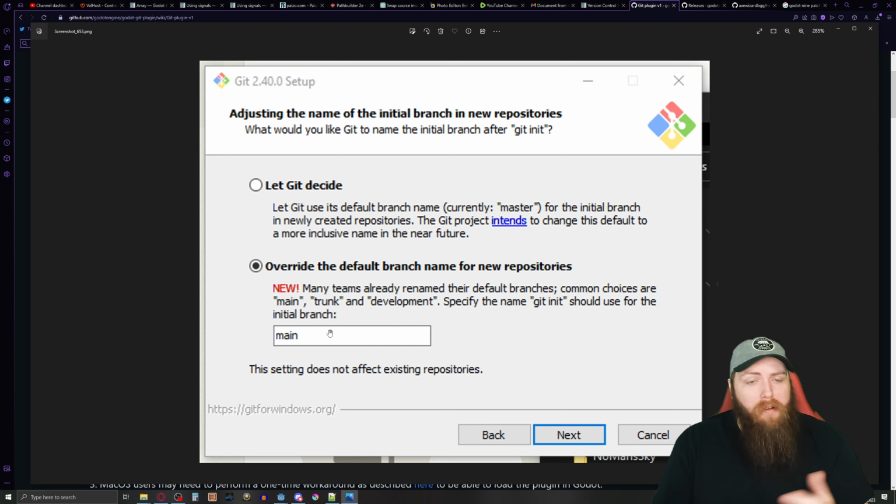This is not a big deal. I just chose to override and then it just defaulted to main. So I would choose that option, but if you want to let Git decide, you can do that as well. Just if you choose this option, know that anytime I say main, I would be referring to master if you chose this option. But just for ease of use, I would pick this second option here. It'll make your life easier.